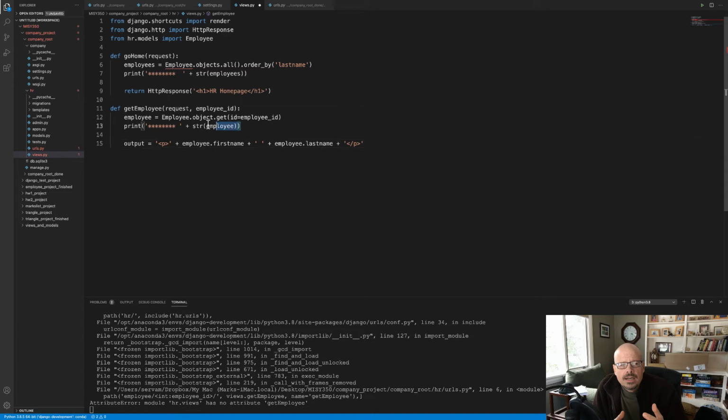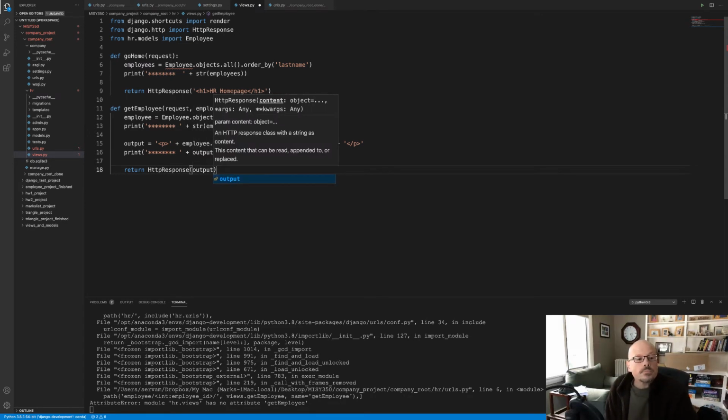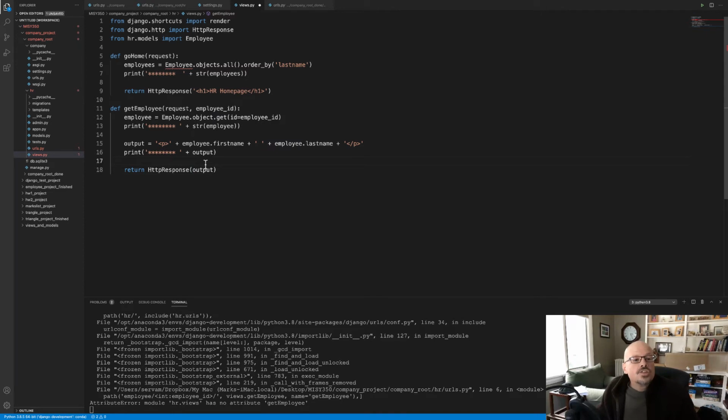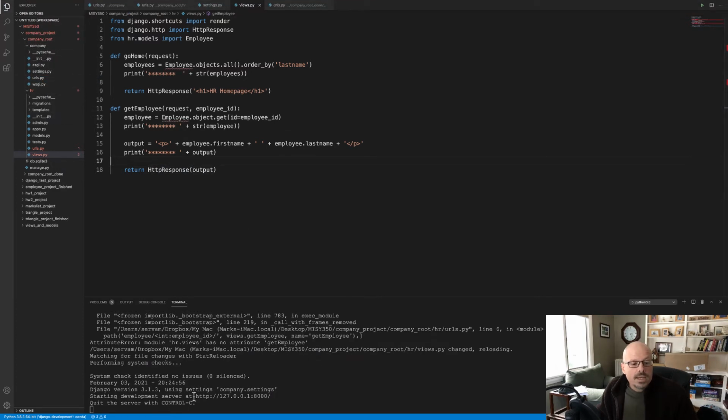And again, it might be good to print that out just to make sure we can see that. So I'm going to go ahead and print that out so we can see it on the screen. All right. And let's change this to output. There we go. And then we're going to return an HTTP response. We'll say output. All right. And that should get us a specific employee ID. So I'll save all. Okay, we're not getting any errors. That's a good sign. So let's take a look and let's try our pattern here.